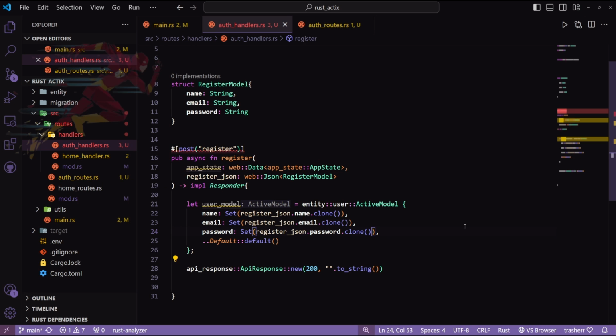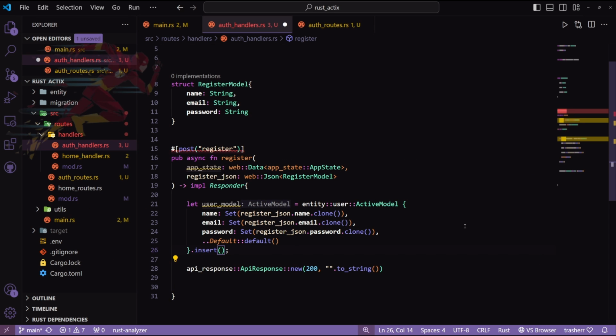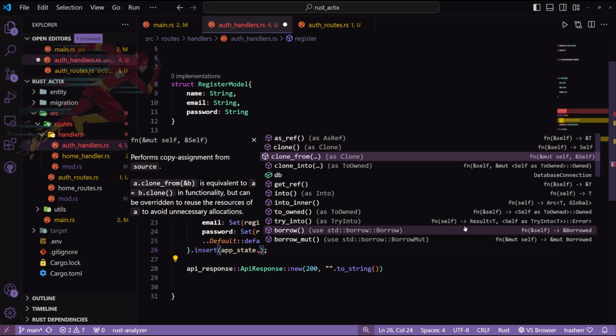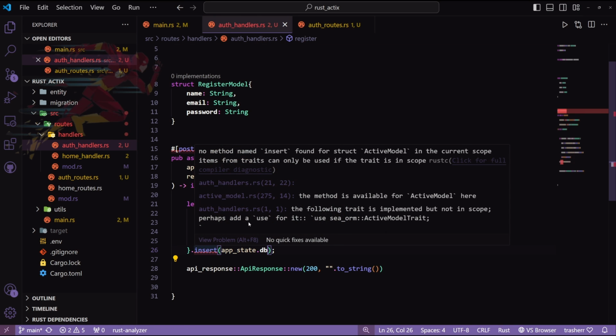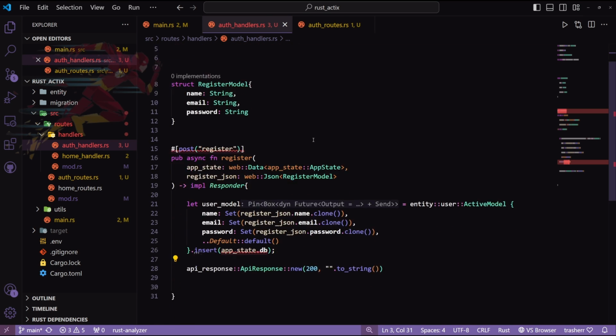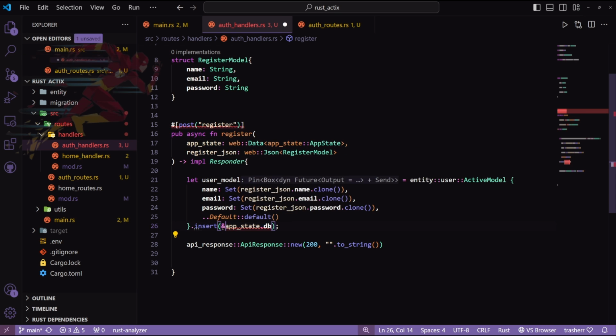Finally, let's try to insert this active model into our database. For this, we can do dot insert. Inside insert, we'll pass our database. So this is giving us an error. Let's copy this active model trait that is needed and paste it at the top. Now let's await this, and finally we need to unwrap.